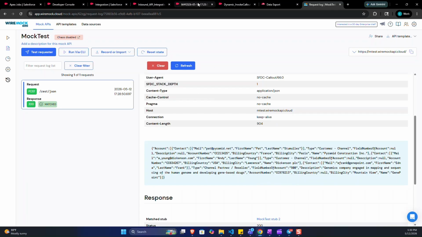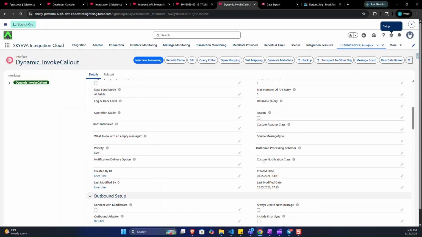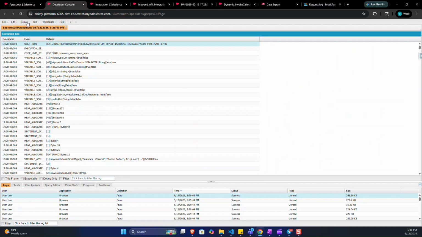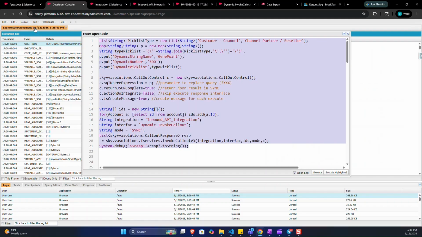Next, we will execute the callout again using a different value, demonstrating how to filter results without modifying the interface's SOQL query. Navigate to open the execute Apex code. We are updating the values for dynamic string name and dynamic number, while the value for dynamic picklist remains the same.